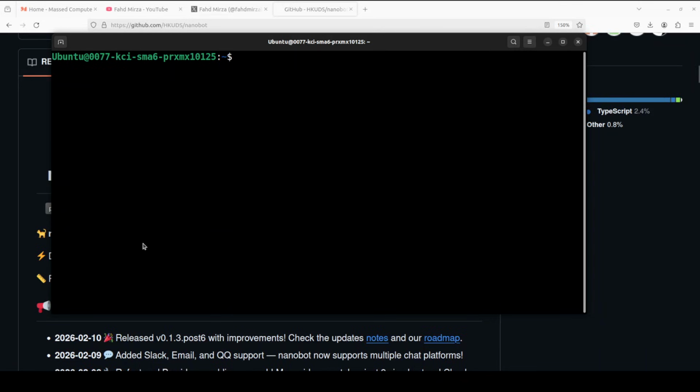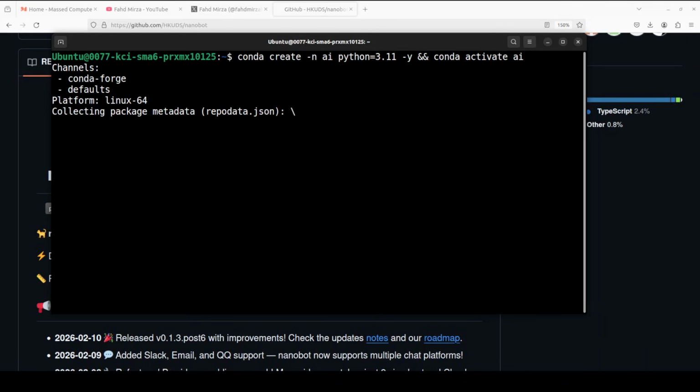So first step, I'm just going to create this virtual environment with Conda. It is not mandatory, but it is always a best practice to create a virtual environment.